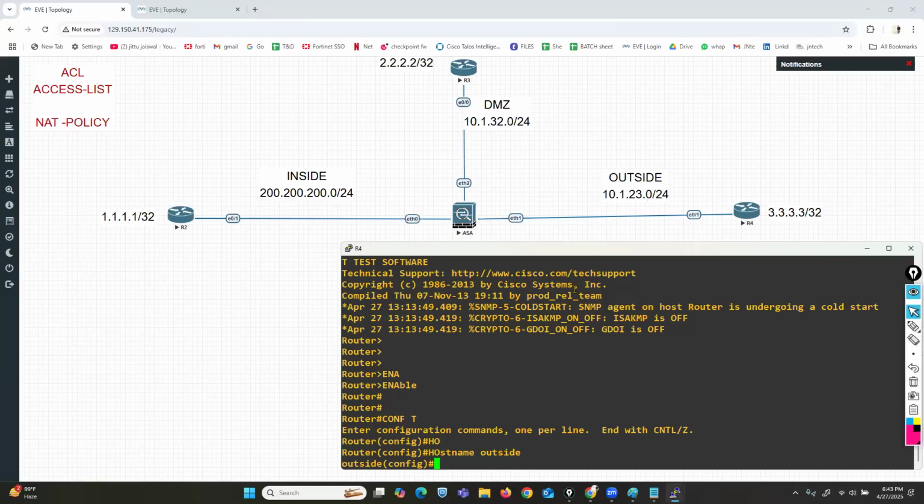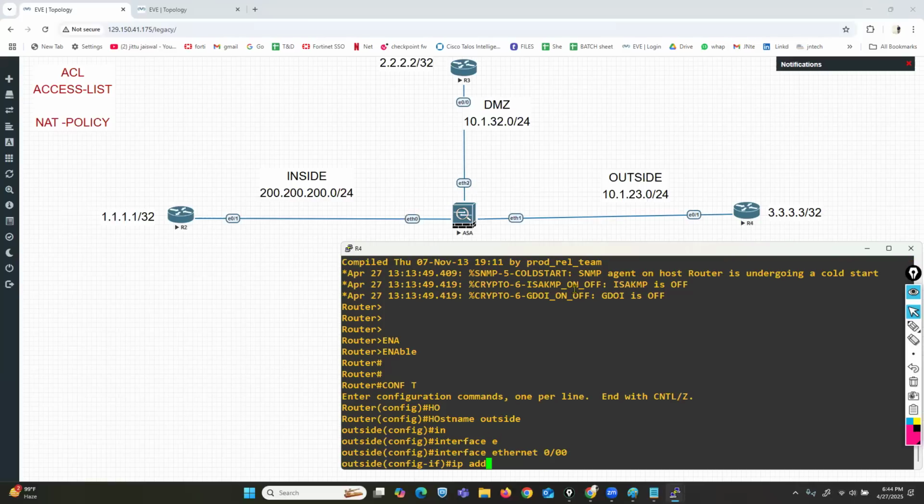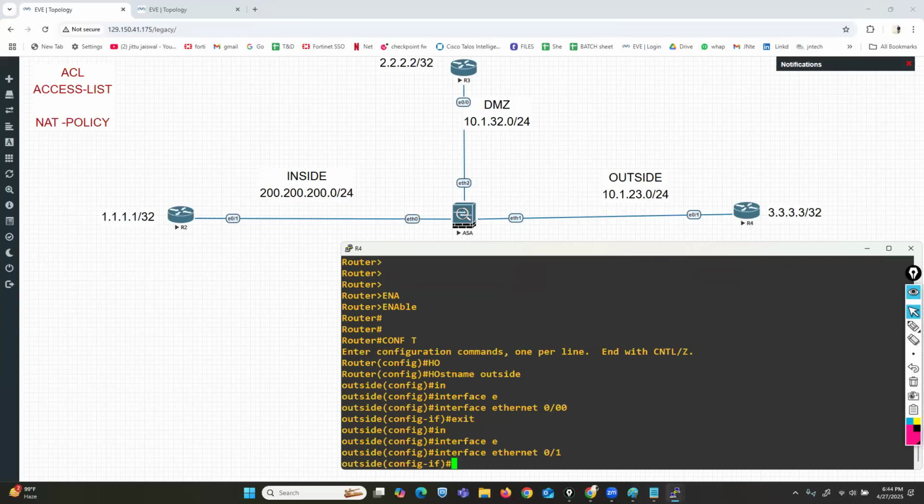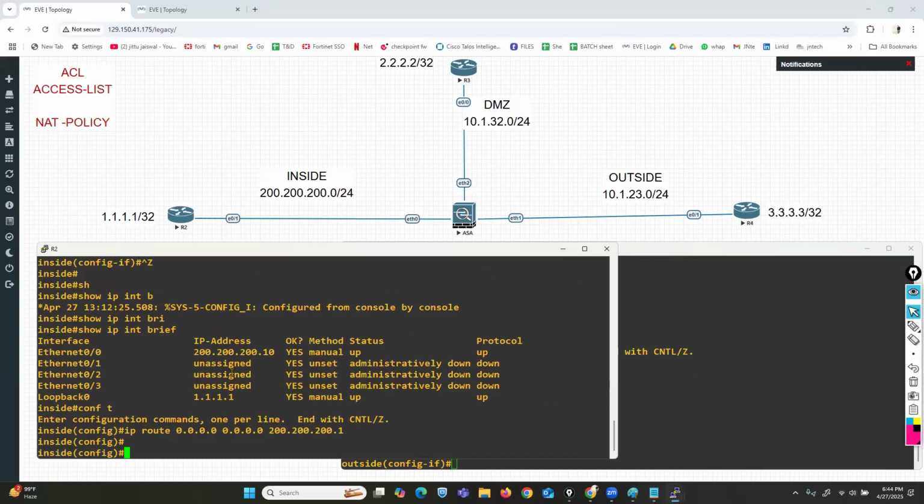Hostname outside, interface Ethernet. Okay, it's 0/1. Let me check the inside router interface. Okay, it's Ethernet 0/1. Wait.